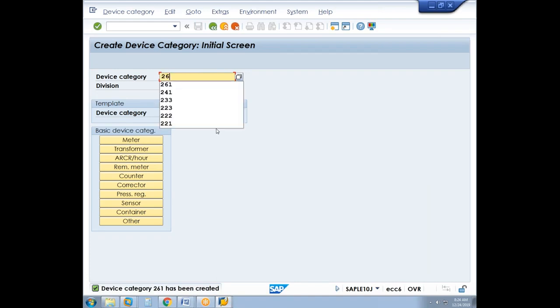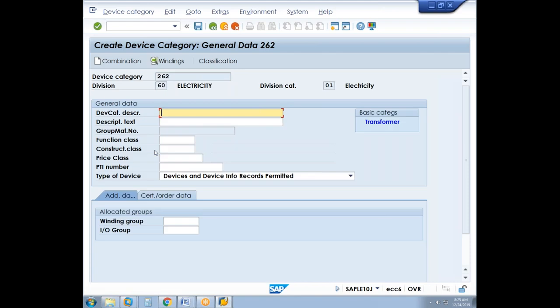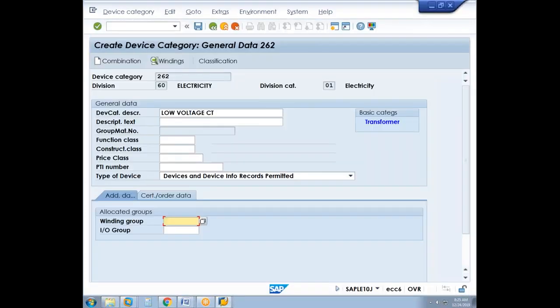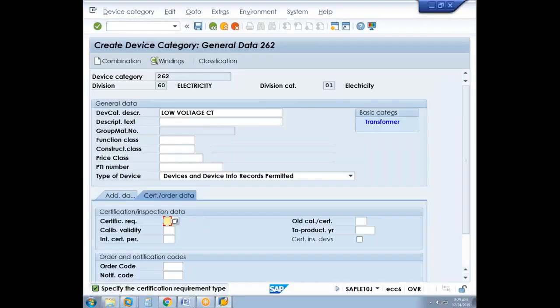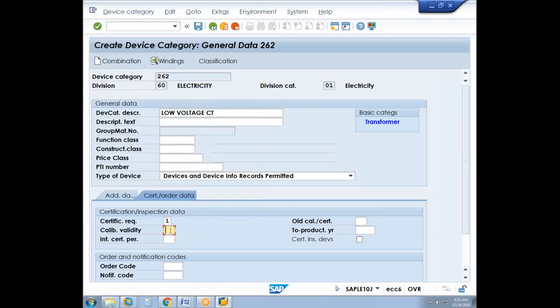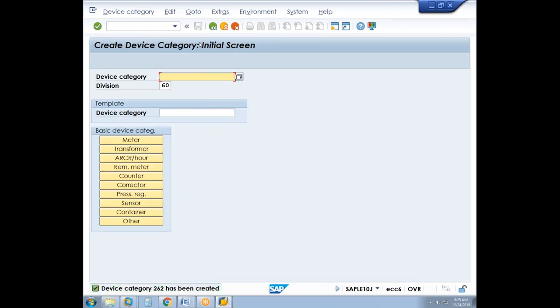Now we are going to create the device category for 262. But here the basic category will be transformer. Okay, select the transformer. So we will say low voltage current transformer. And our winding group is going to be 9. We have created the winding group as 9. So enter it. Certification required. Subject to external certification. Calibration period is 5 years. And then save it. So now you have created two device categories, 261 and 262.